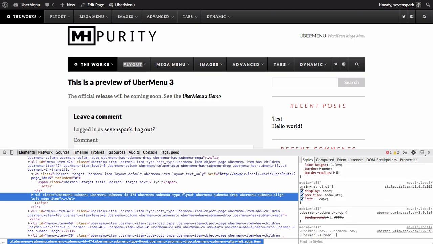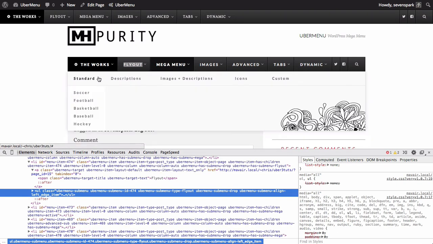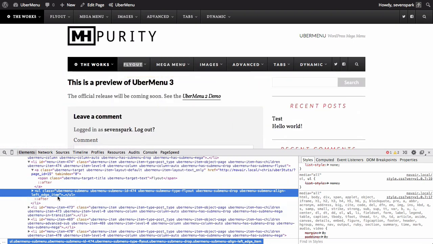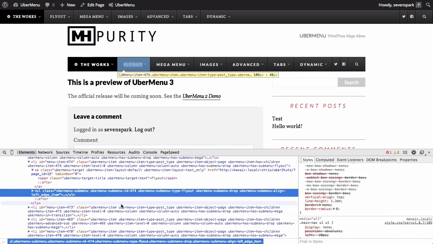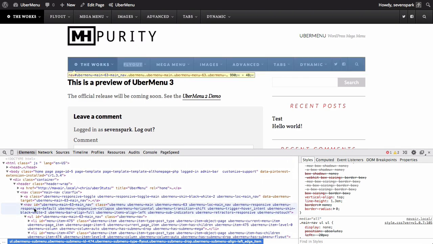You can see that the theme is saying that the submenus should always be display none, and that's why when we're hovering over here, those submenus only appear when we hover over them. So we need to prevent those styles from applying when UberMenu is present. We can actually test this out right in the DevTools here.